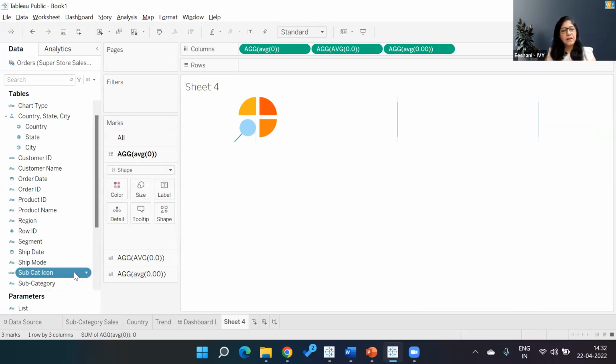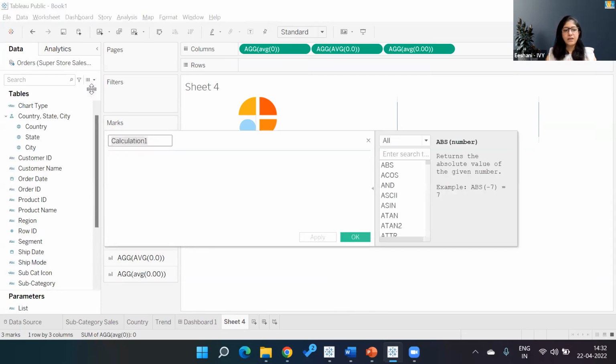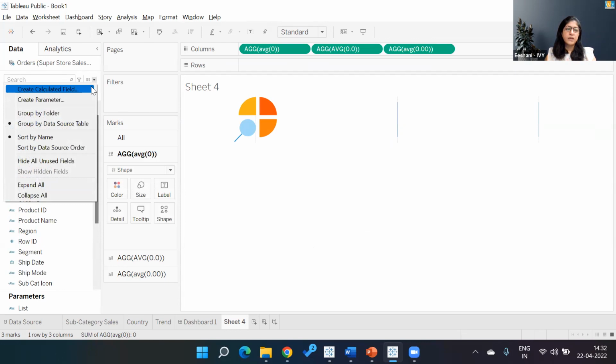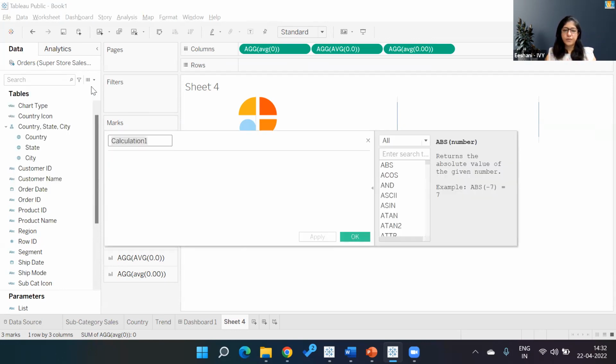Then similarly, we are going to create a calculated field for the next icon. Let's say that's, what is it? Country icon. And over here, all we're going to return is the word country. Then I want another calculated field, which is your trend icon. And all I want to return over here is the word trend.